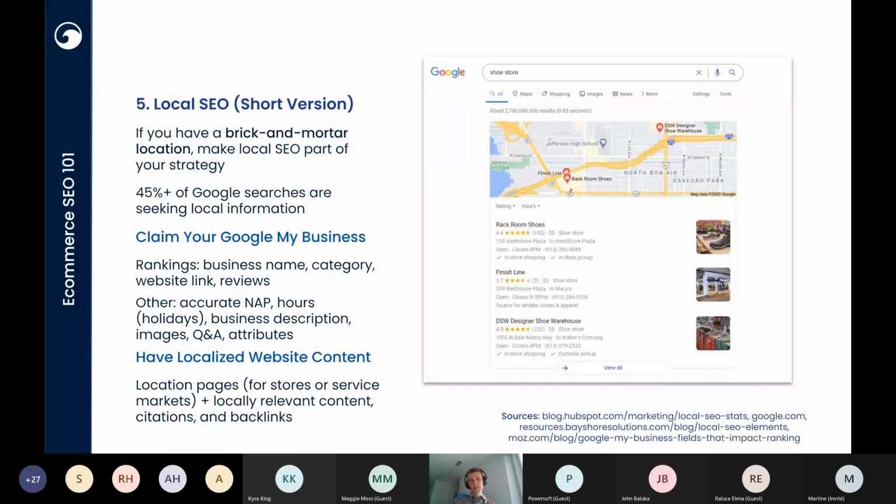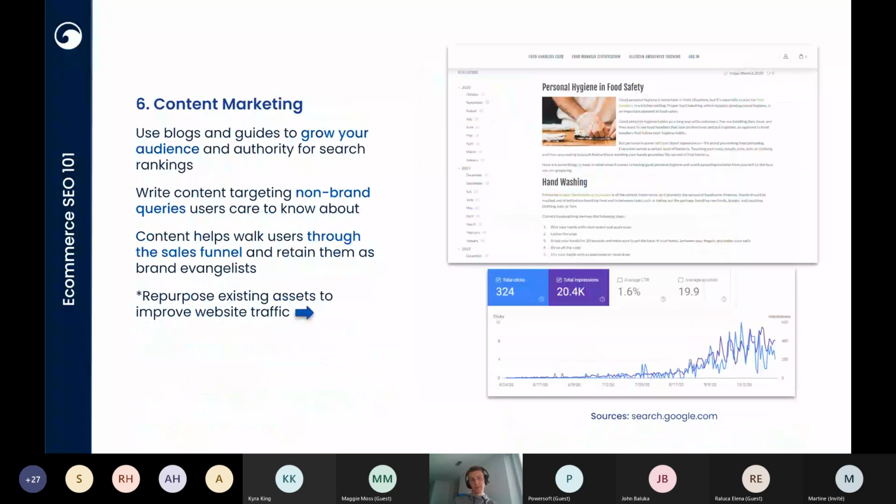The sixth ingredient to the strategy would be content marketing. This, I would say, is a component of nearly all of the SEO strategies that we put together. So it really revolves around blog posts as well as guides. And the goal is simply to grow your audience as well as to increase your authority in search results. So typically we'll write about non-brand queries, questions and problems and things that we know our customers care about.